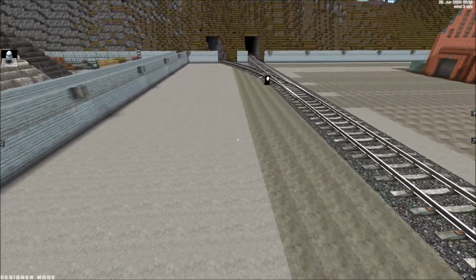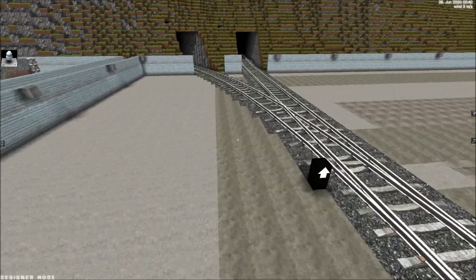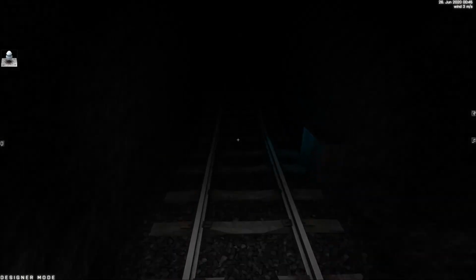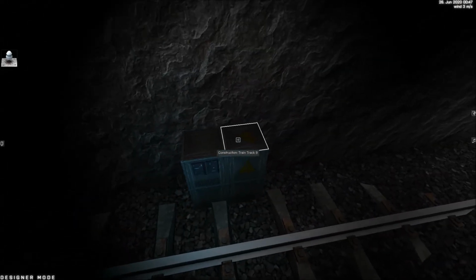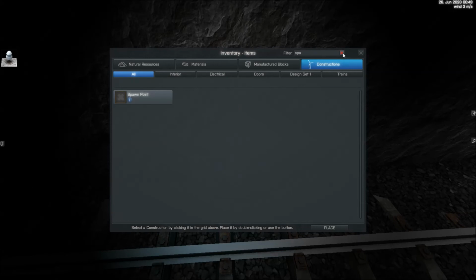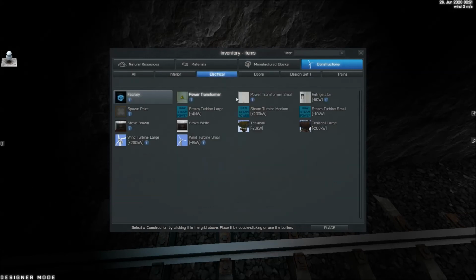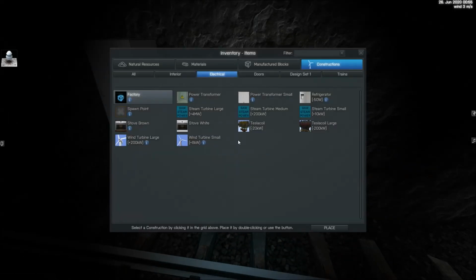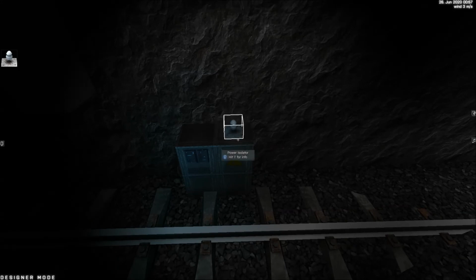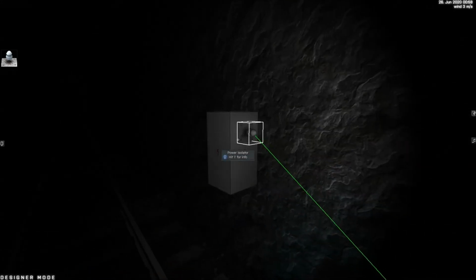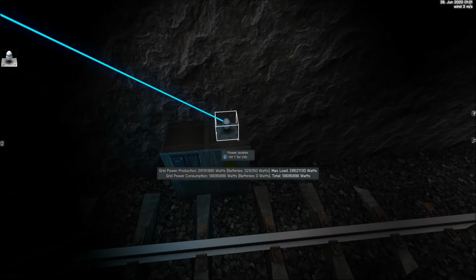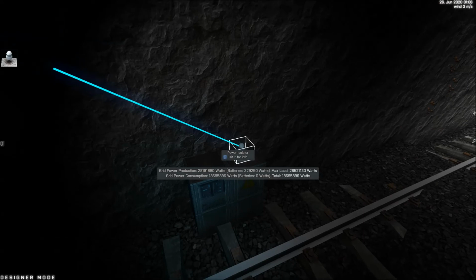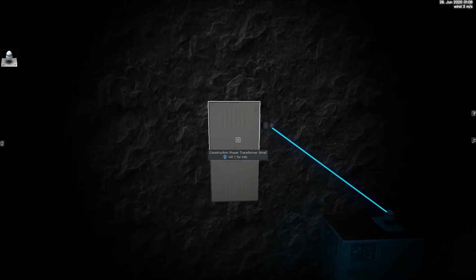If you want somewhere else to take power out, for example, we have a dark tunnel here, and you want to take power out, you can do so. Let's say we want to take a small power transformer. We'll just place it here, and then we will place a power isolator here and one here. And now, since this track is electrified, it will also deliver power out to this little power transformer.